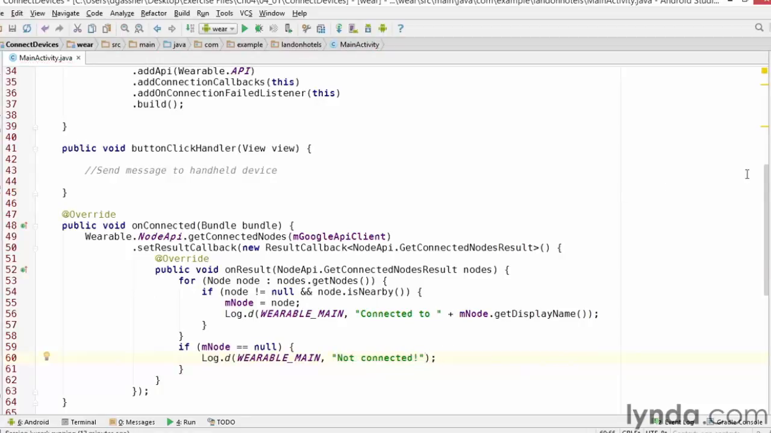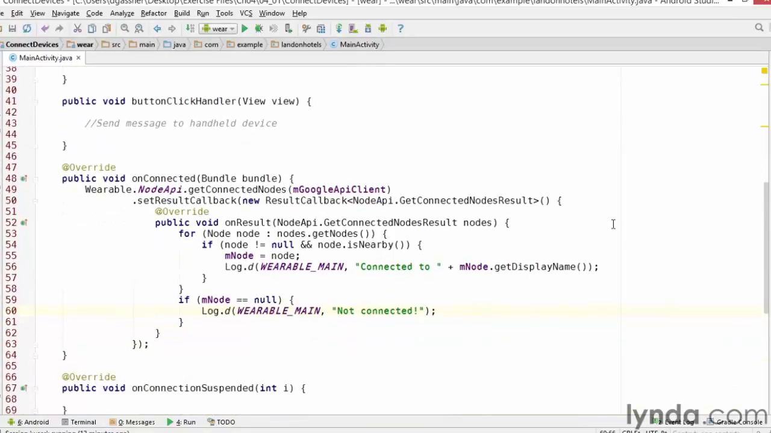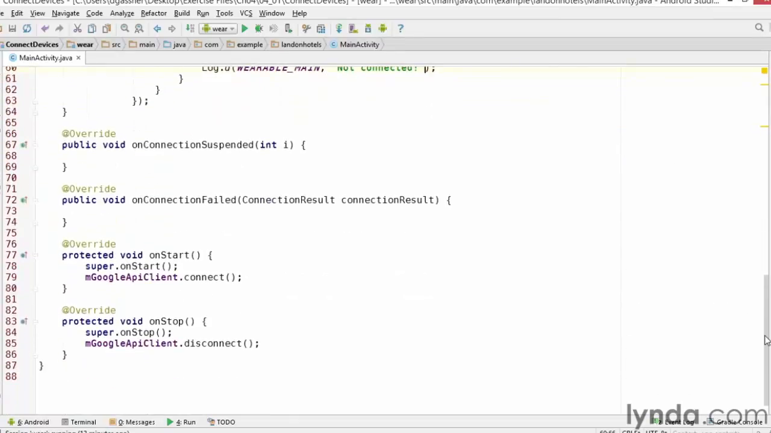So let's review all the code before we test. In the onCreate method, I created my Google API client and said I wanted to use the wearable API. I implemented the methods I needed to handle the results of connecting, and then in my onStart method, I'm connecting. So let's run the app. I'll make sure that I'm using the Wear Edit configuration.